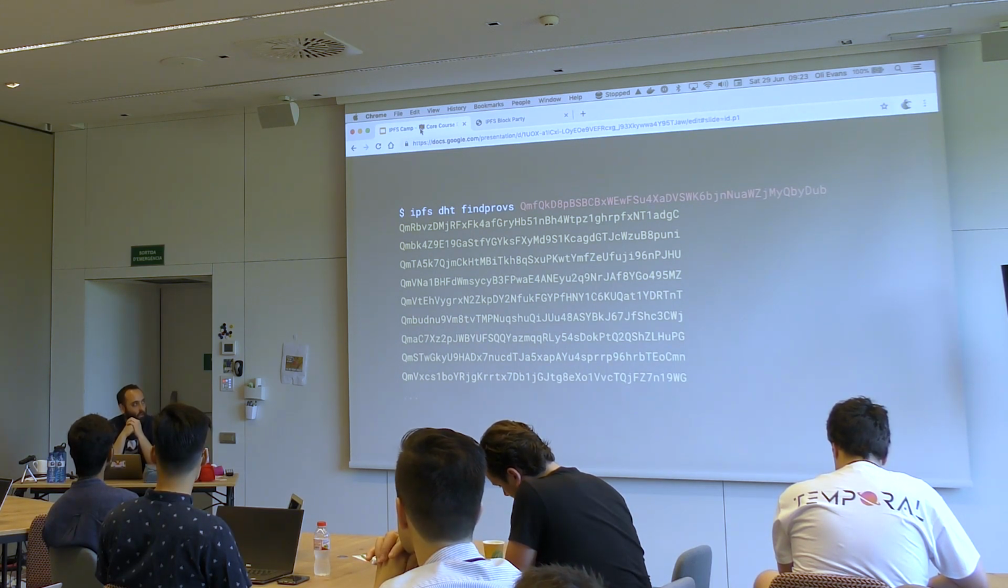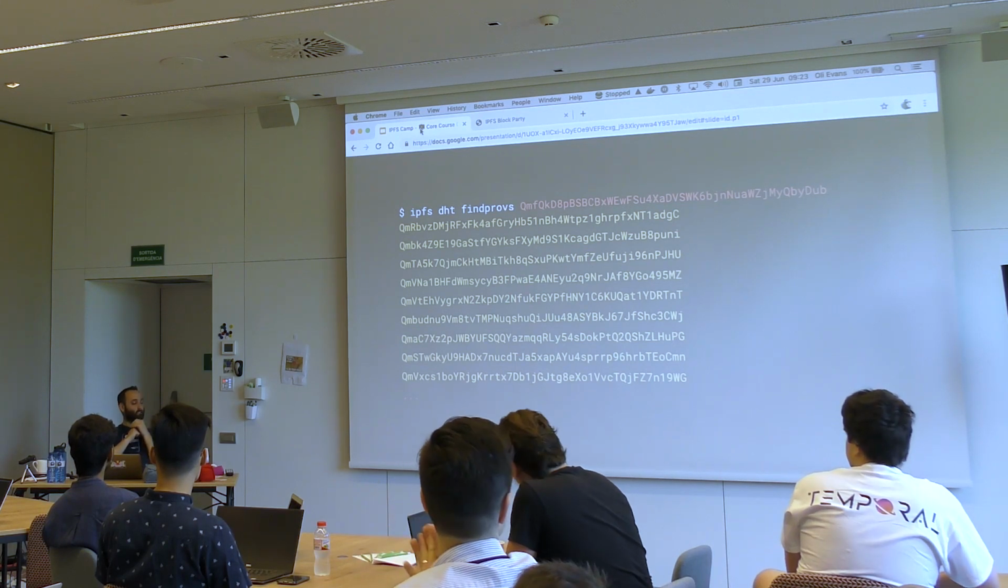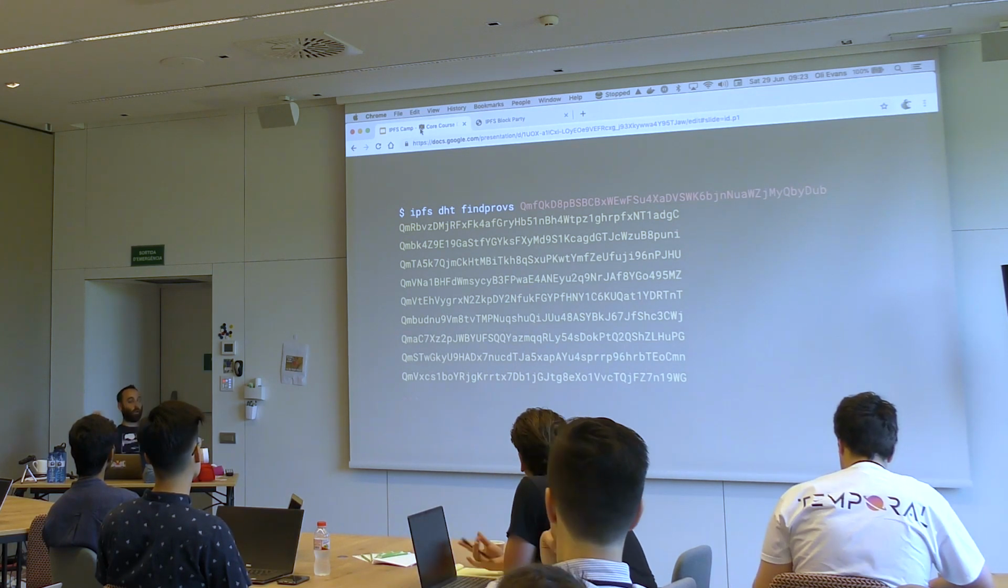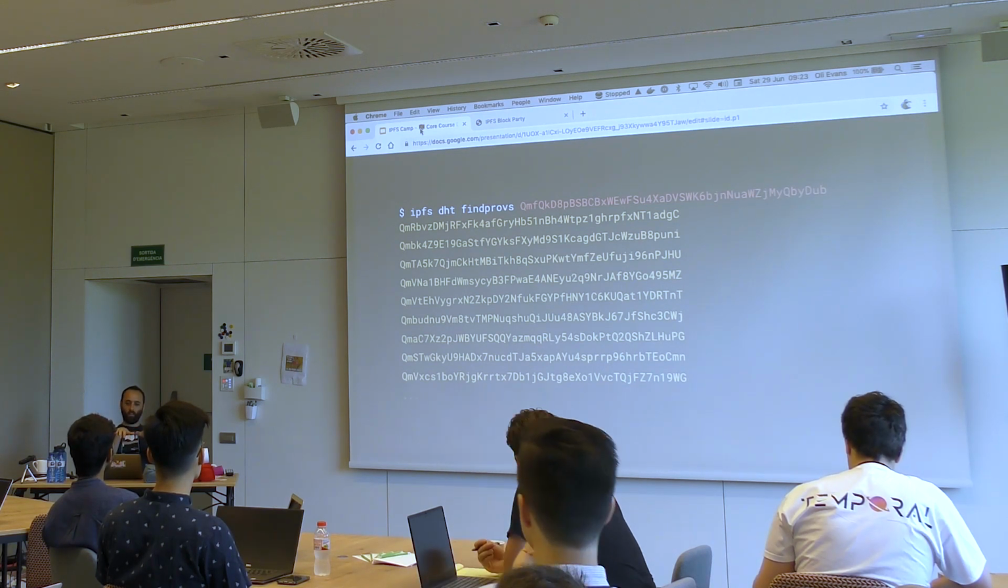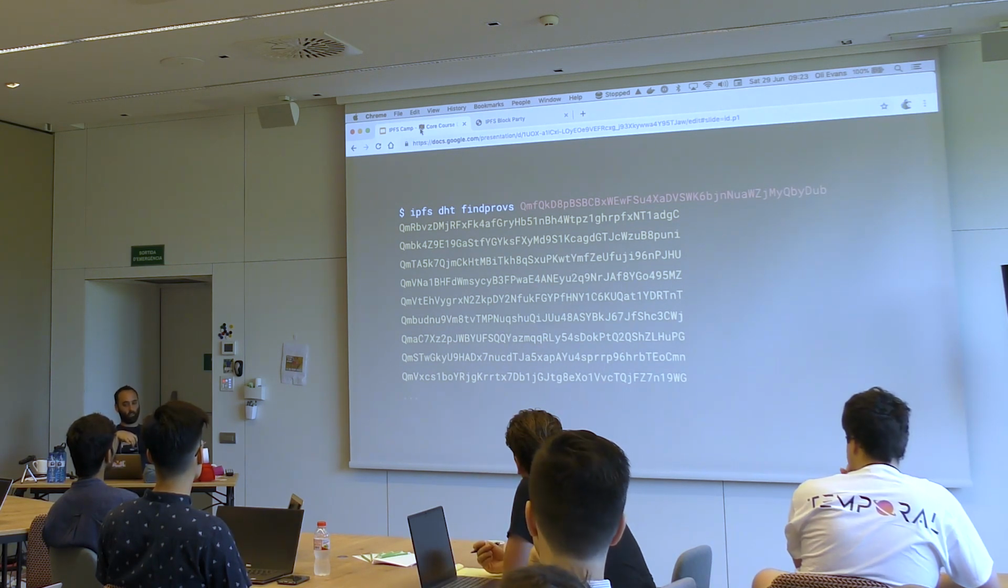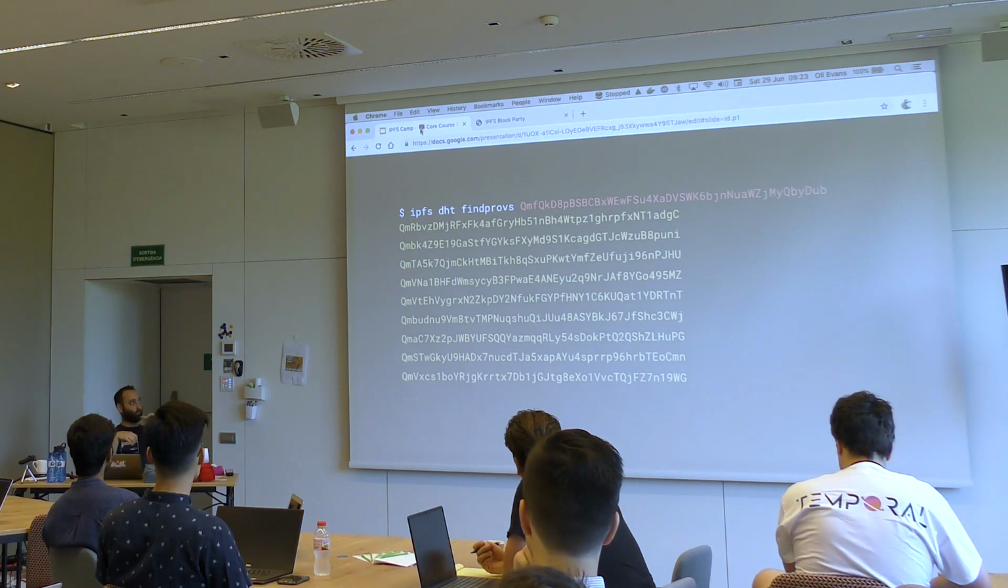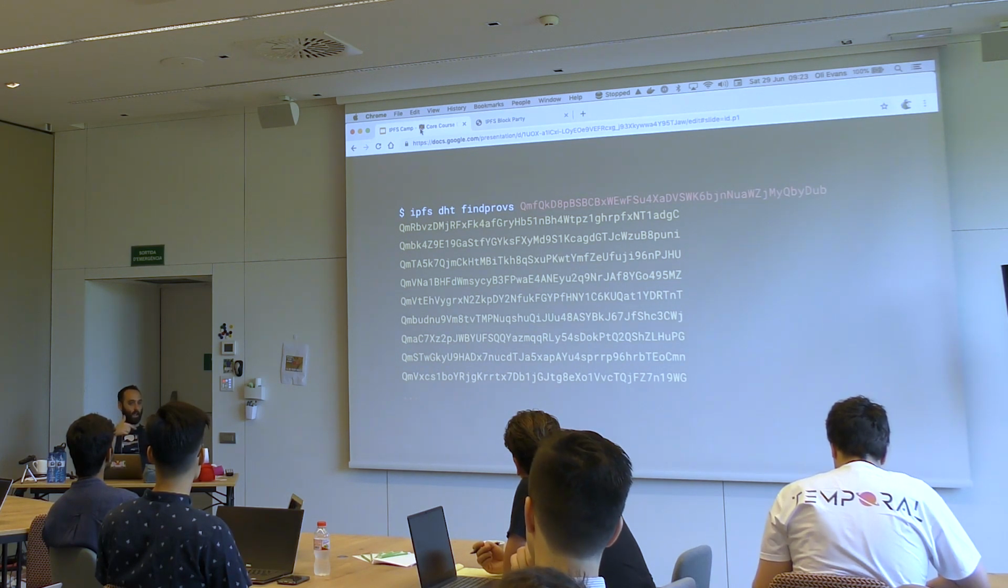All right. So to see this in action, it's all a bit theoretical at this point. You can run the command ipfs dht findprovs. You pass it a CID, and it will output a list of peer IDs that can provide that block.